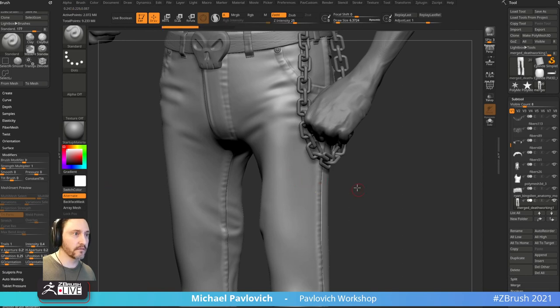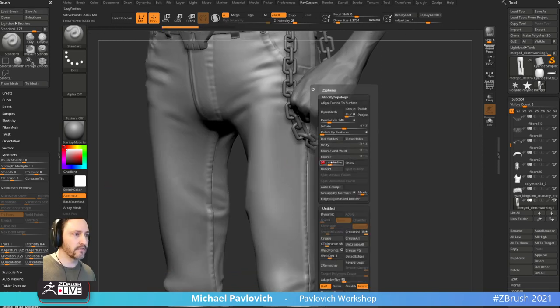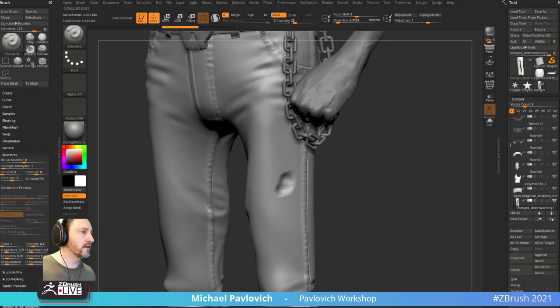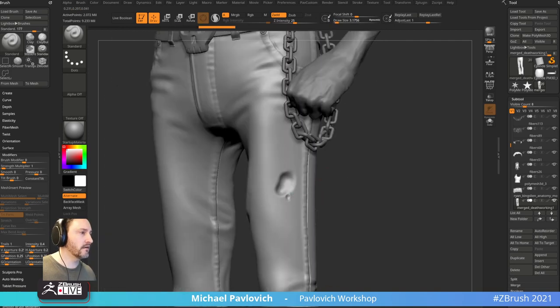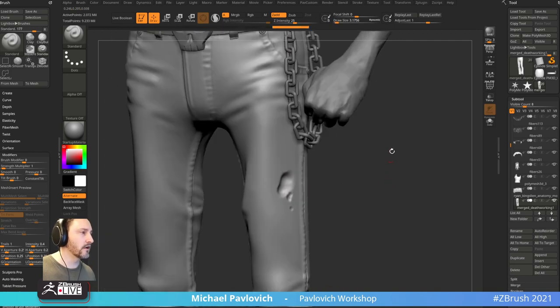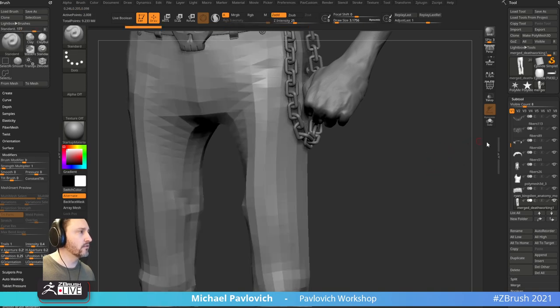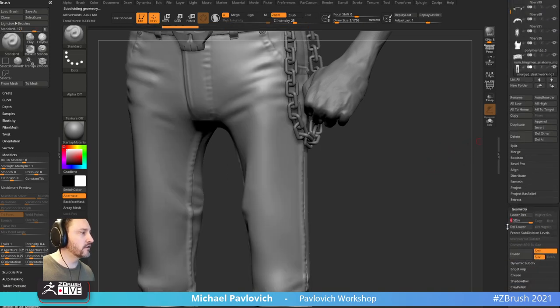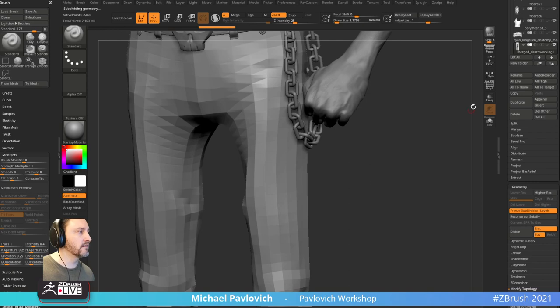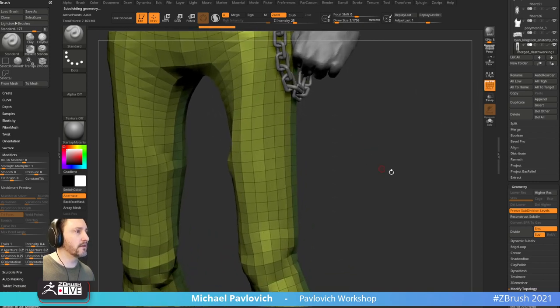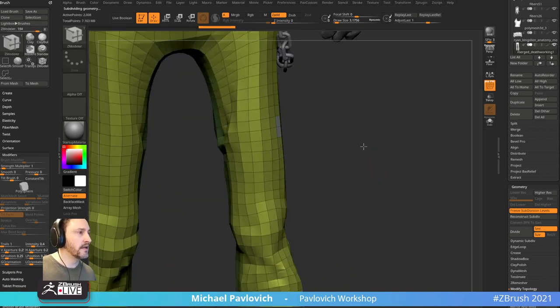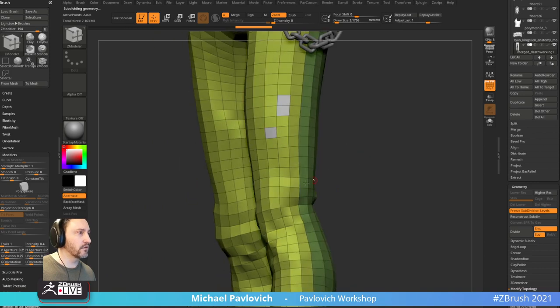Let's turn off X symmetry. Let's go in here, lazy radius, tap L. So you can go in here and just push the cloth in here, and then that'll give it a torn look. If you do need to actually put holes in your mesh here, what you can do is you can go in here to free subdivision levels. That'll drop it down to the lowest subdiv level here, and you can hold down Alt, and you can just go through and actually poke holes in here.